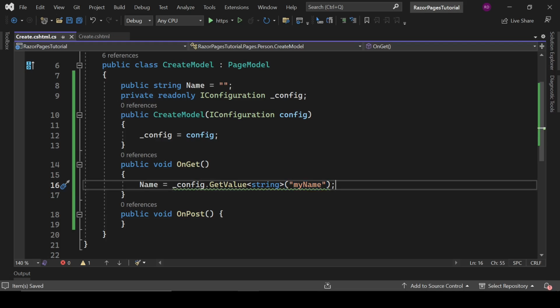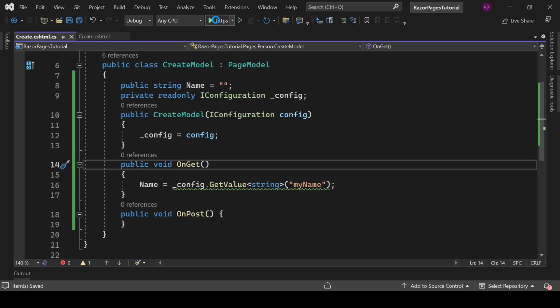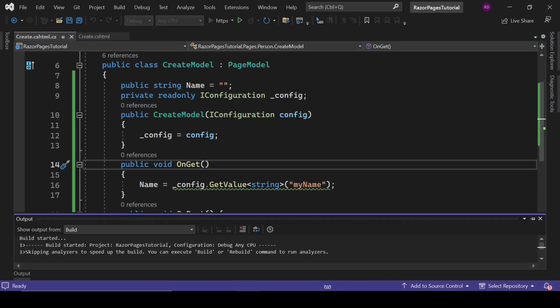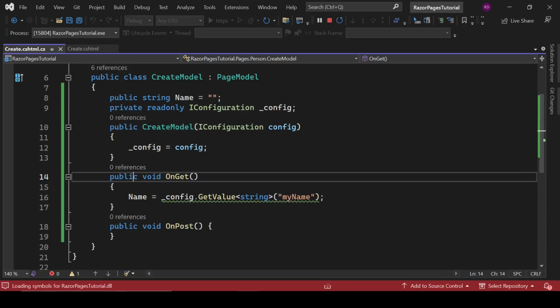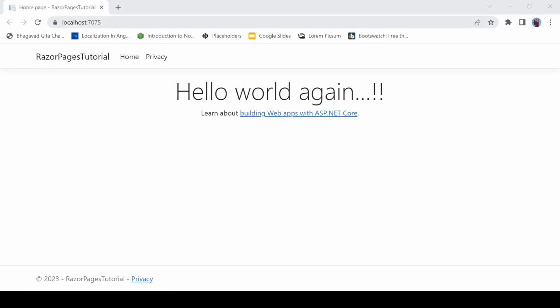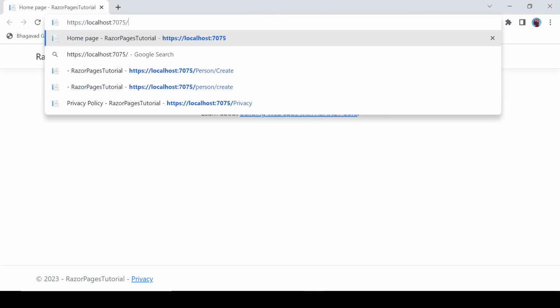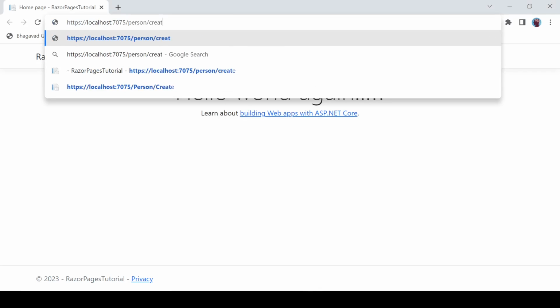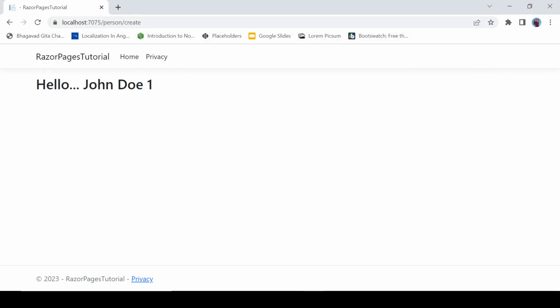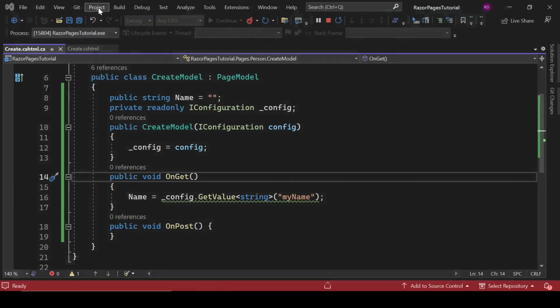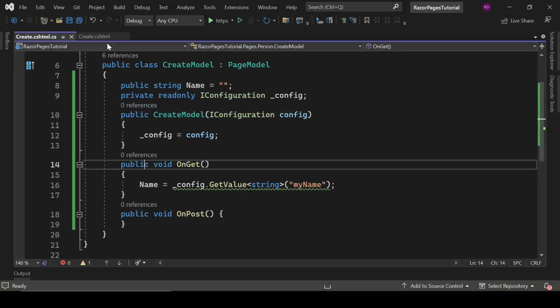So let's see, are we getting the name John Doe 1 or not? So let's change this route, person/create. Okay, hello John Doe 1, and it is coming from the appSettings.json. So that's how we can use our appSettings.json in the .NET Core Razor Pages project.